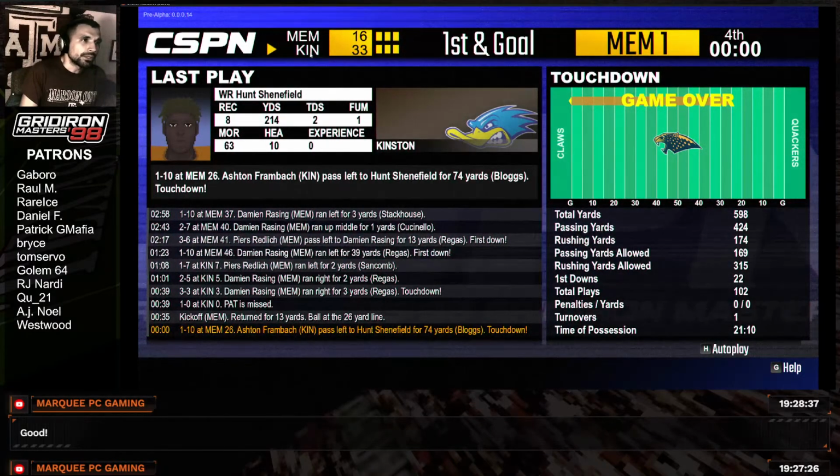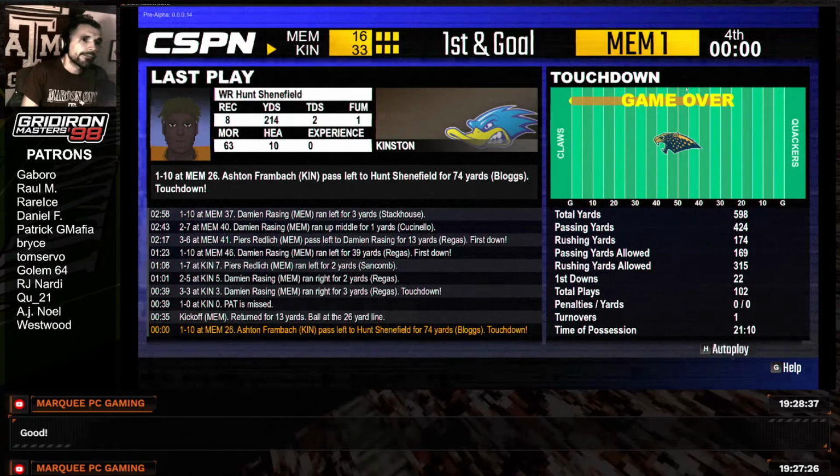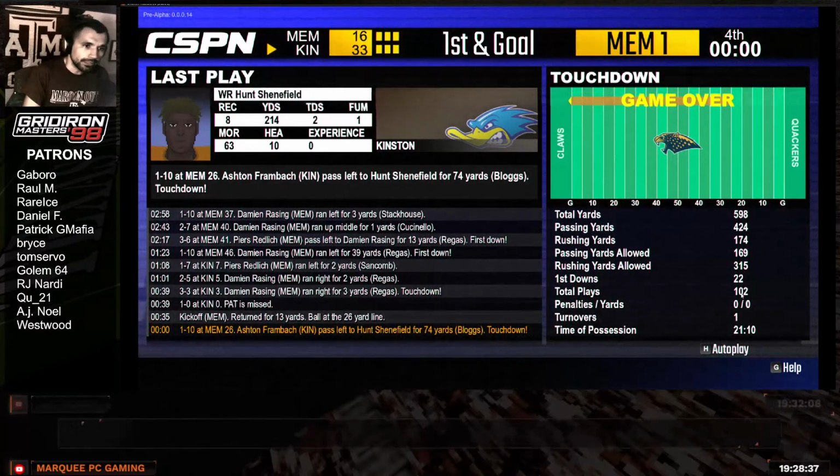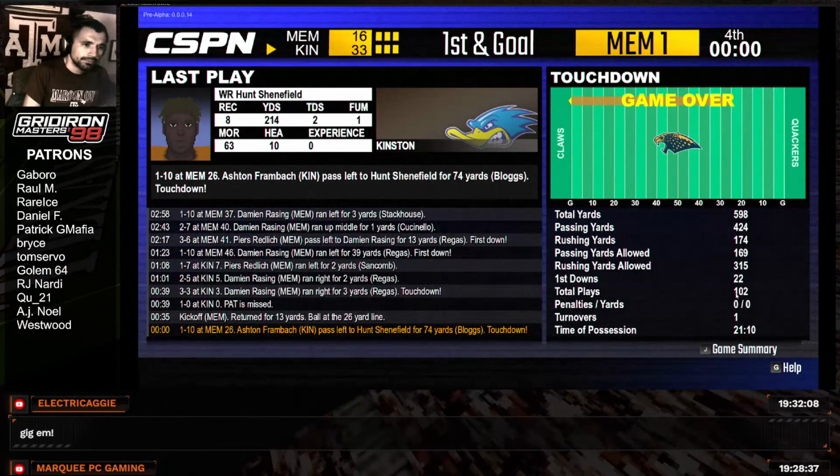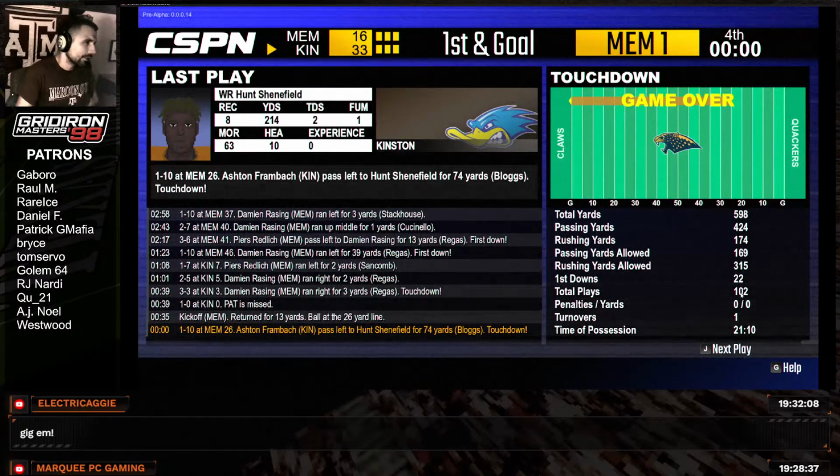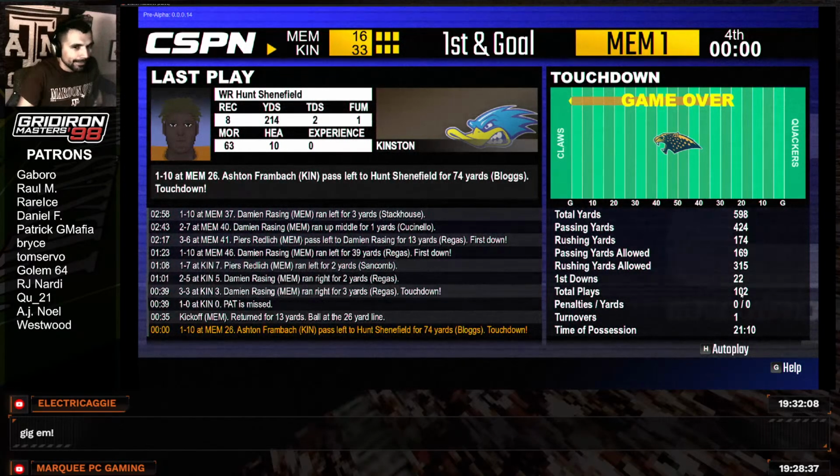So the game's over. We win the game because we're Kingston. We win at 33-16. And here's our stats. See, 102 total plays. We need to reduce that by like 40%.